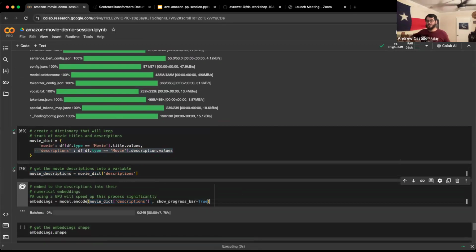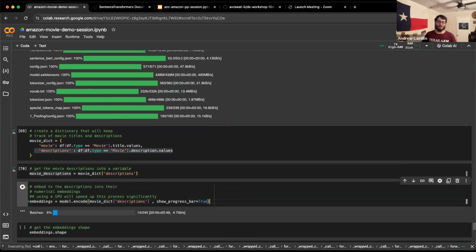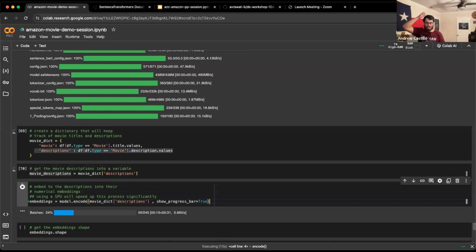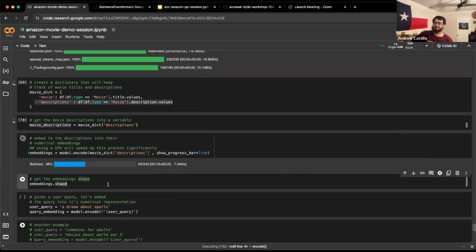Now, again, this will take some time. If you do this on a CPU, unfortunately, it might take the remainder of the time that we have together. So definitely do this on a GPU. It's going to make the calculation much easier, because we do have to encode all of these different things. But in theory, once we have all of the descriptions in our dataset embedded, we should be able to provide a user query and find the most similar movies to it. So we can recommend movies based off of what you want to watch.